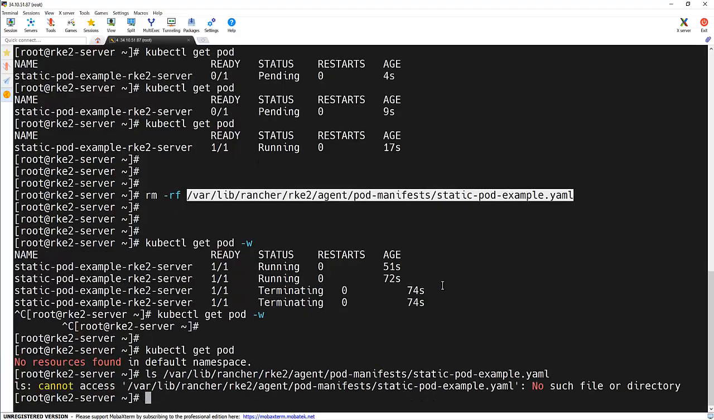Now to sum it up, static pods are defined as files on the disk. They're managed directly by the kubelet, not by the Kubernetes control plane. It's great for critical node level services.